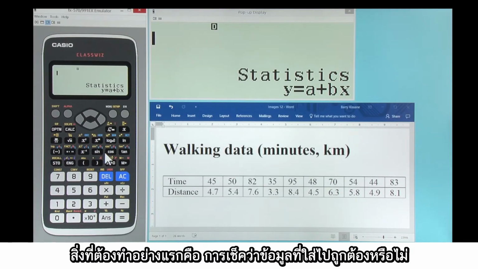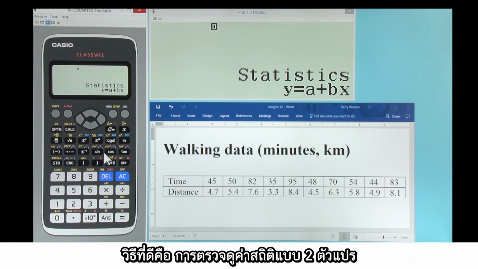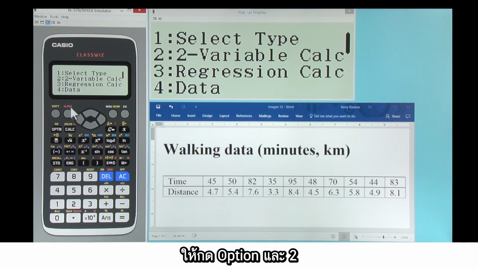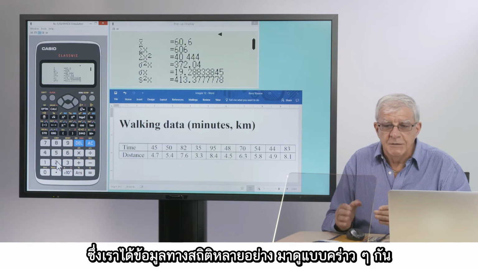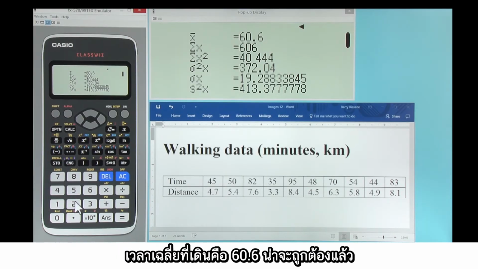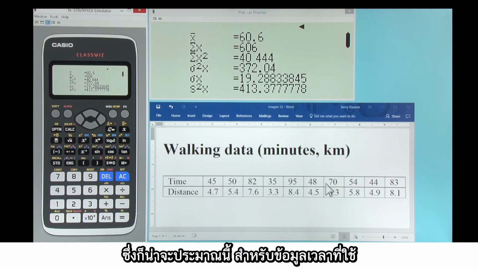First thing to do is to check that the data seem to have been entered correctly. A good way to do this is to check the 2 variable calculations. Tap the option menu and number 2. And we've got lots of information here. We're just having a quick look at it. The mean time of 60.6 seems about right. It's what you would expect from these kinds of times.